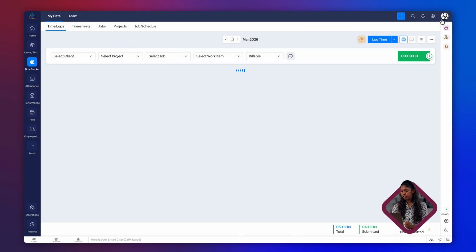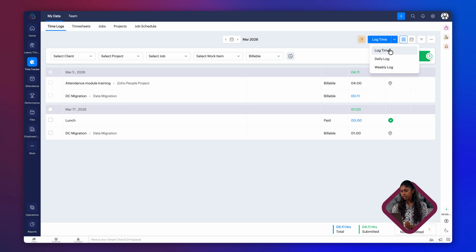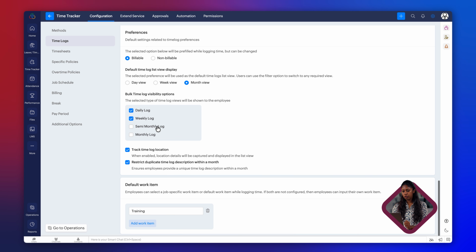In case they wish to do it in bulk, there we have options, weekly log, daily log, but I don't see monthly log and semi-monthly log here. The reason is I have disabled those options under settings. This is the second enhancement. You can restrict the visibility of bulk time log options.